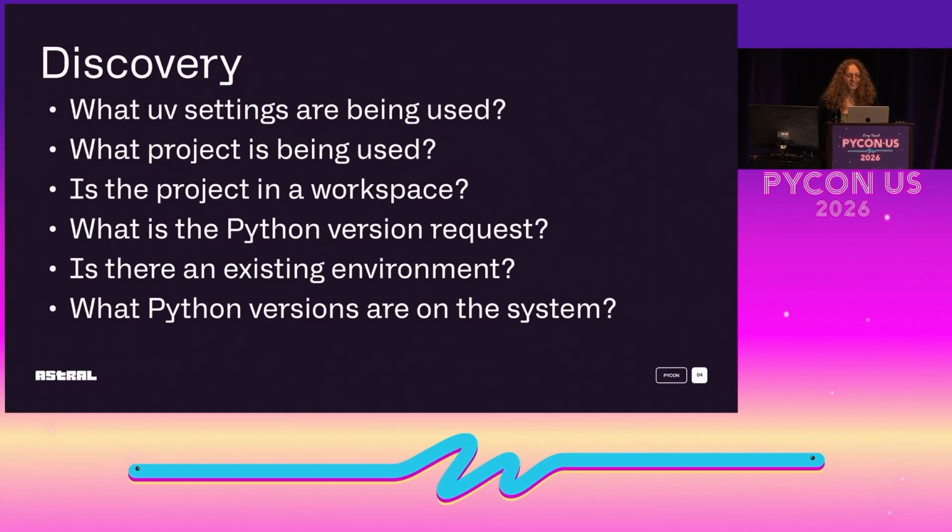Discovery is when UV collects context on where and how it's being invoked. We answer questions like, what UV settings are being used? What project are we in? Is the project a workspace? And then we need to determine what Python version to use. So we have questions like, what is the Python version request? Is there an existing virtual environment? What Python versions are available?